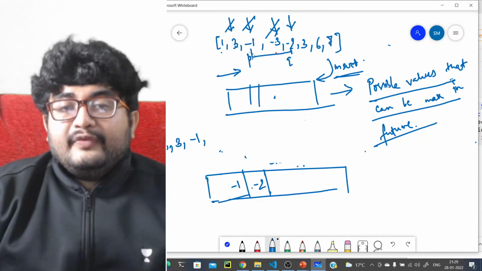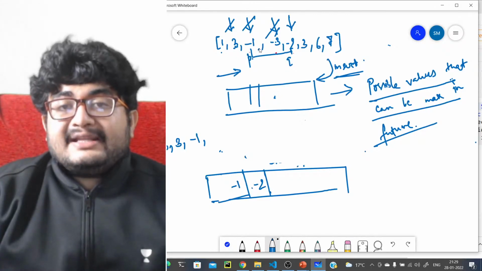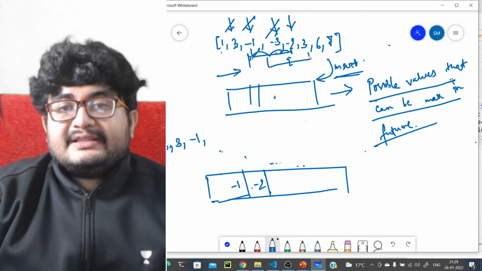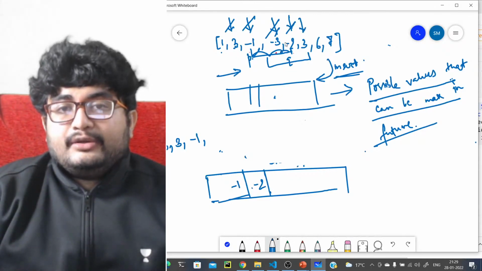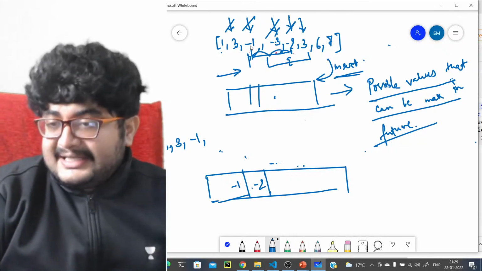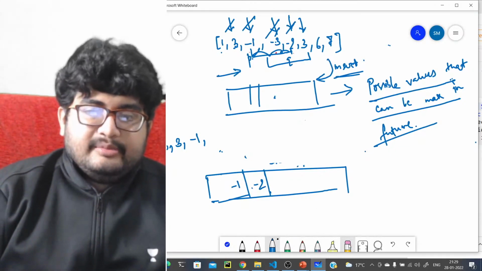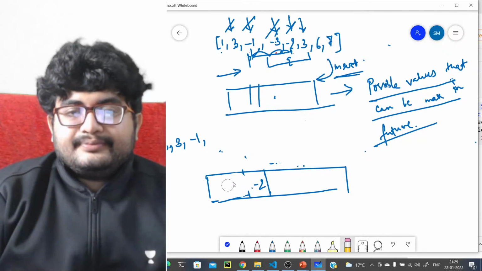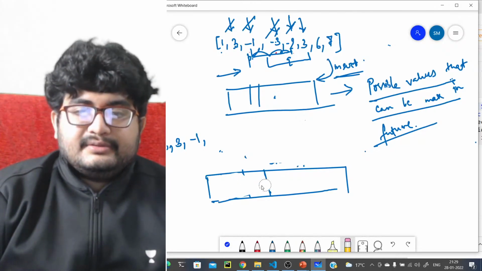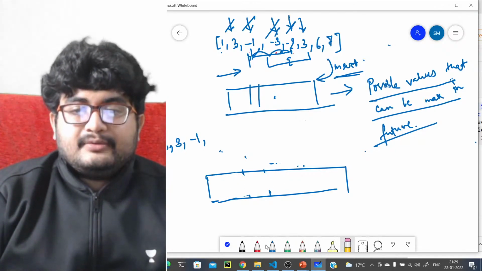Now we are again moving away. See, -1 is moving away. This is the window: -3, -2, 3. -1 is moving away. Is the front element equal to -1? Yes. So we'll remove that from the front. So -2 comes to the front now.